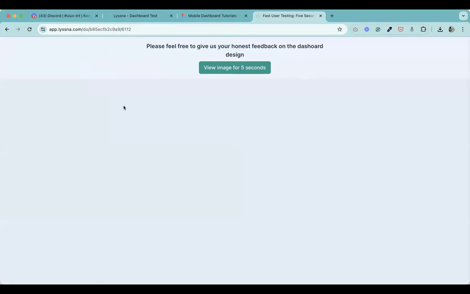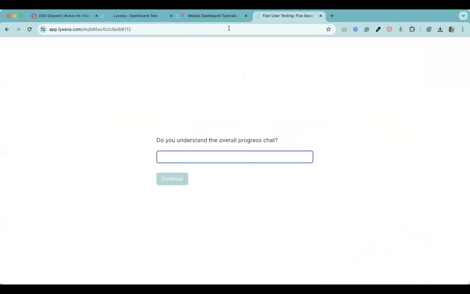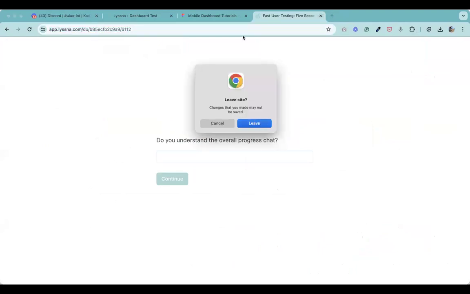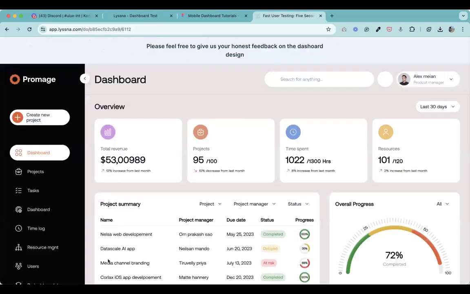So here, this one has a timer, so I'll click here. I think that 5 seconds was too fast. Maybe next time when I'm doing testing, I'll increase it to maybe 10 seconds. So let me paste the link again because it's too fast. The user might not even see what is on the dashboard clearly before they give feedback. So I'll start again and view the image.